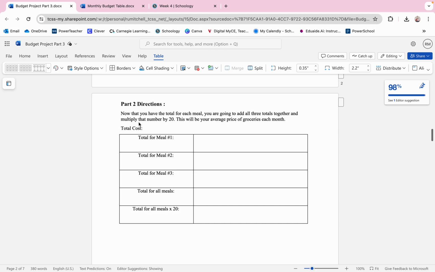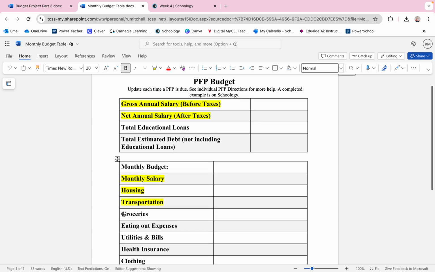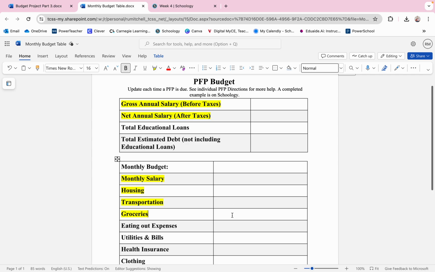Part 2, now we're going to find our total. Now that we have the total for each meal, you're going to add the 3 totals together and multiply them by 20. So instead of you having to make 20 meals, we're going to just use the same 3 meals the whole month. So you're going to have your total for meal 1, 2, and 3. Add those totals together, and then whatever you get, you're going to multiply it by 20, and that's what's going to go in this last box. And that'll be the average price of groceries each month. So on your monthly budget table, your groceries box, that is what is going to have that price that you just found when you multiplied by 20.